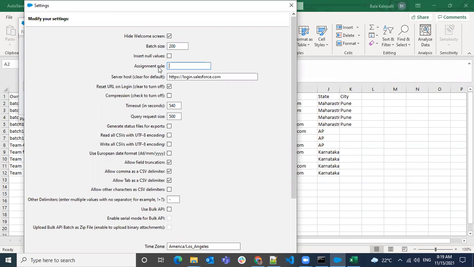And you can have multiple assignment rules on an object and give them a priority. If priority one is there, it will take priority one. If it is not satisfied, then it will go to priority two and three, like that. But if you don't want to use that priority, and you want to use a specific assignment rule for this particular data load, then you can mention your assignment rule name over here.